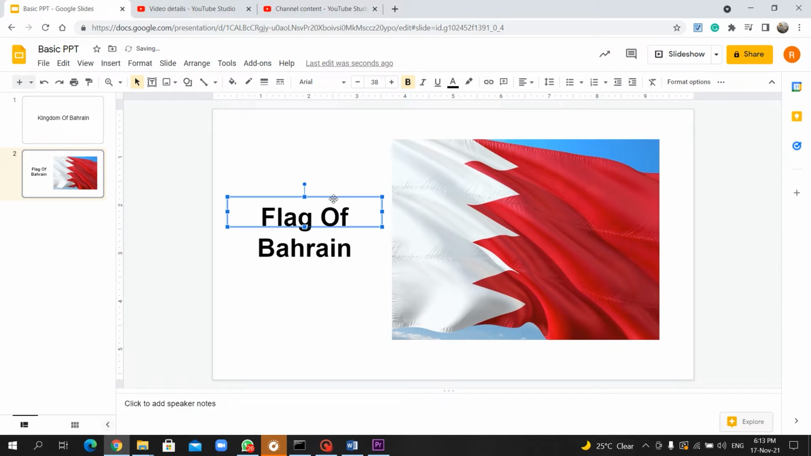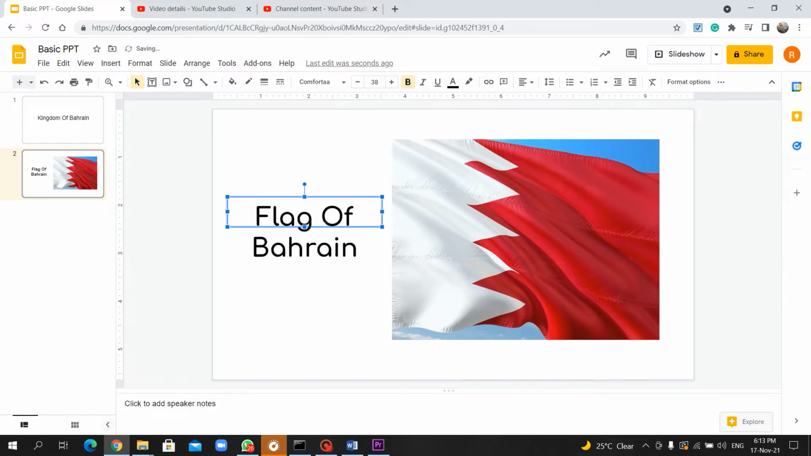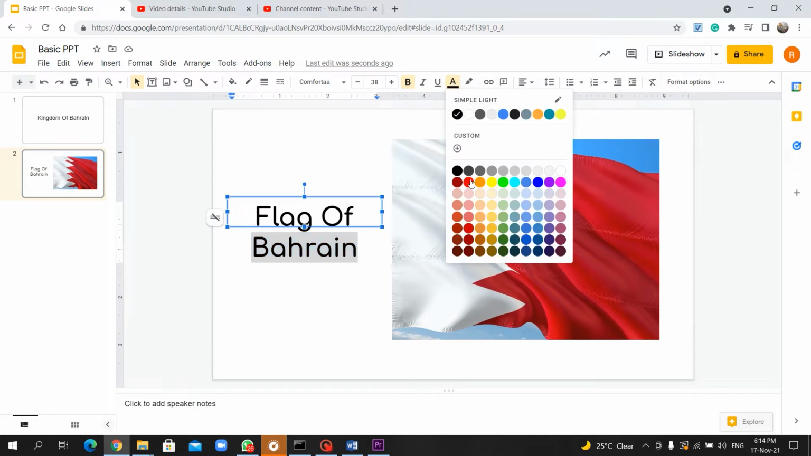Move it up a little bit. Looks good. We'll go up here to change this writing style to Comforter style. Looks much better. And let's change the color of the word Bahrain to red color. Highlight the text, go to this text color and change it to red color.